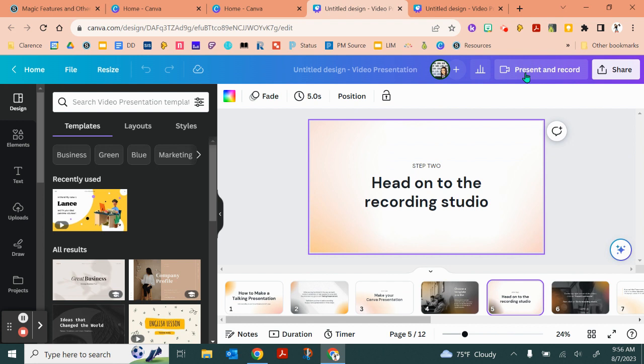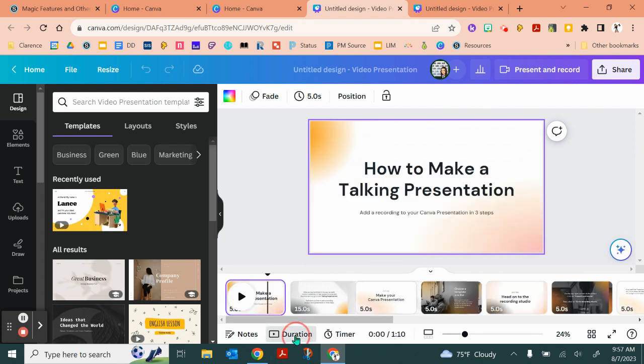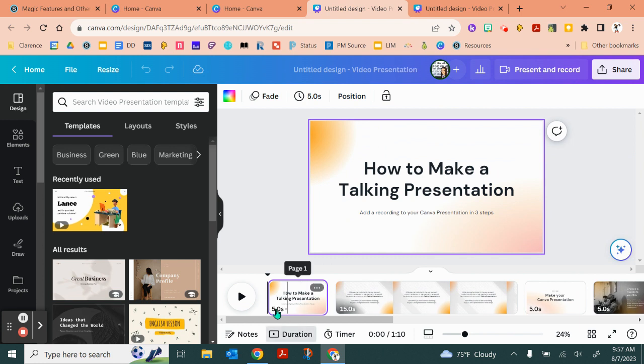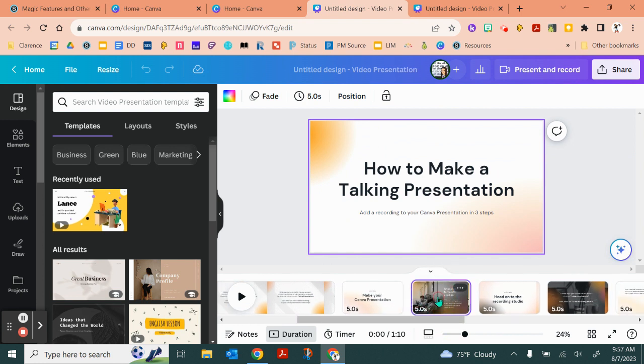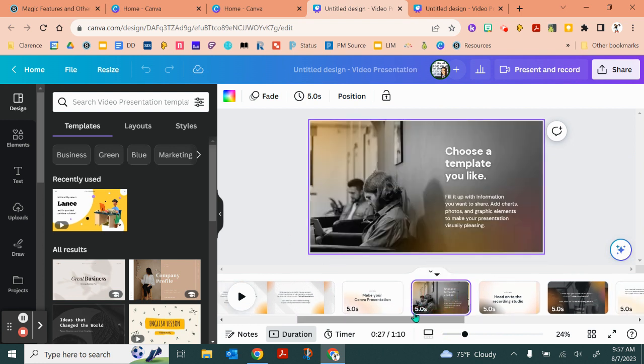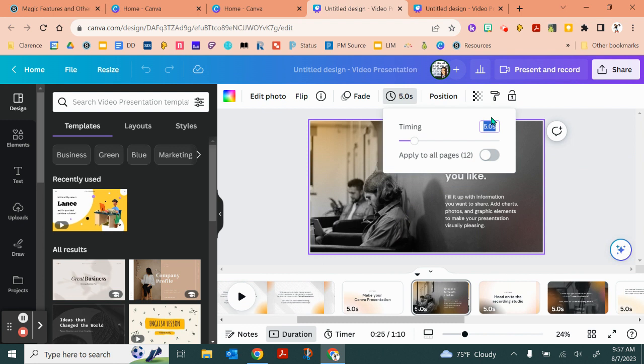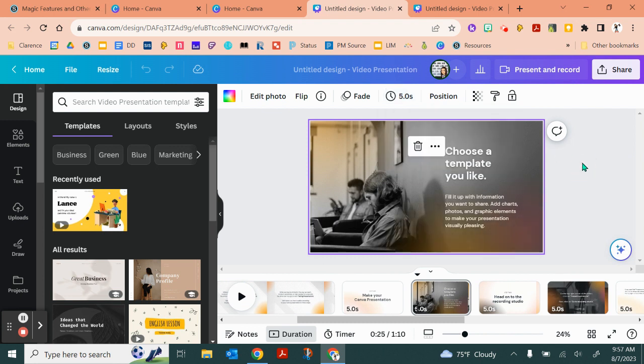But before I do that, I just want to point out a couple of things down here at the bottom. So when I click on each slide and I pick duration, it's going to show you how many seconds this slide is going to be showing for. So some slides I may want to talk longer than others, so I changed that to 15 seconds. So then again down here, 5 seconds. And maybe this one I need a little bit longer. So just click on the slide and change it to the seconds that I want it to be.